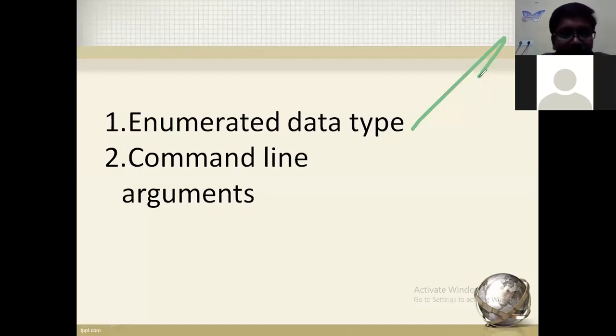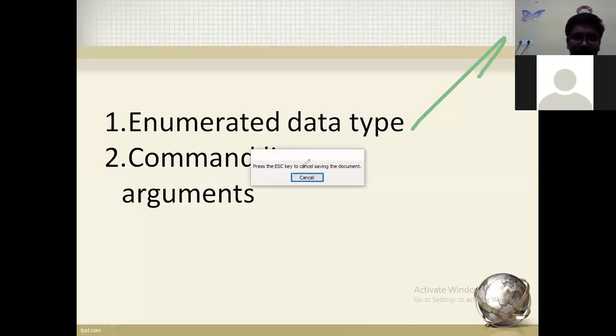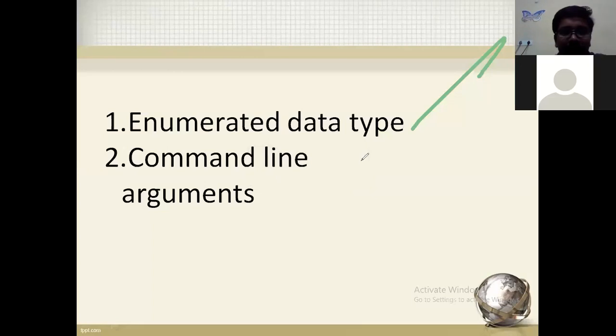Next, come to the user defined data type. It is an enumerated data type. Enumerated data type is called a user defined data type. Okay, first let us finish how we can use the enumerated data type as a user type. Next, come to the second concept.